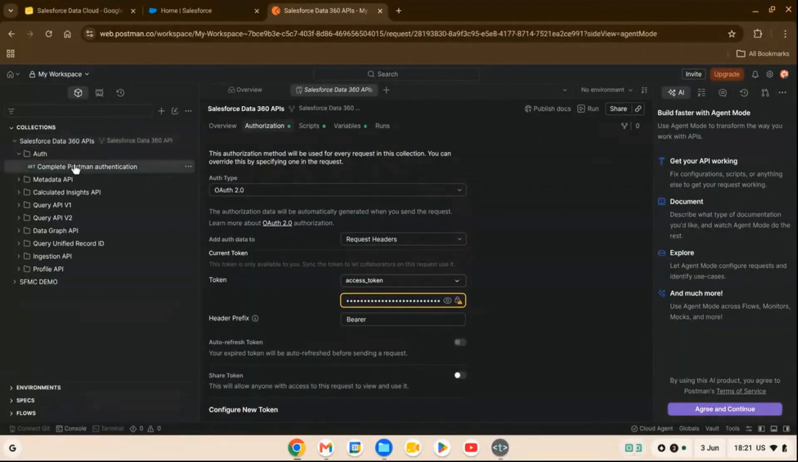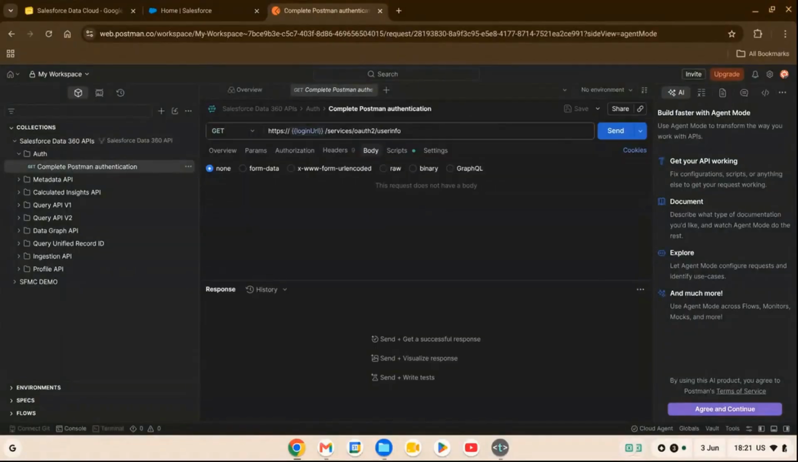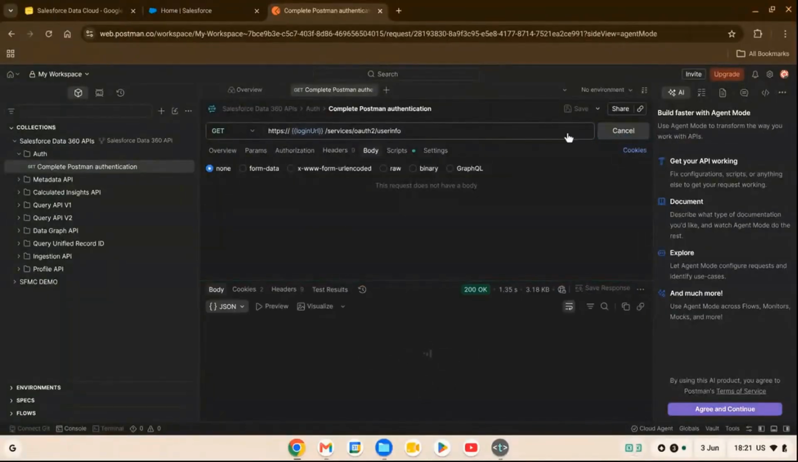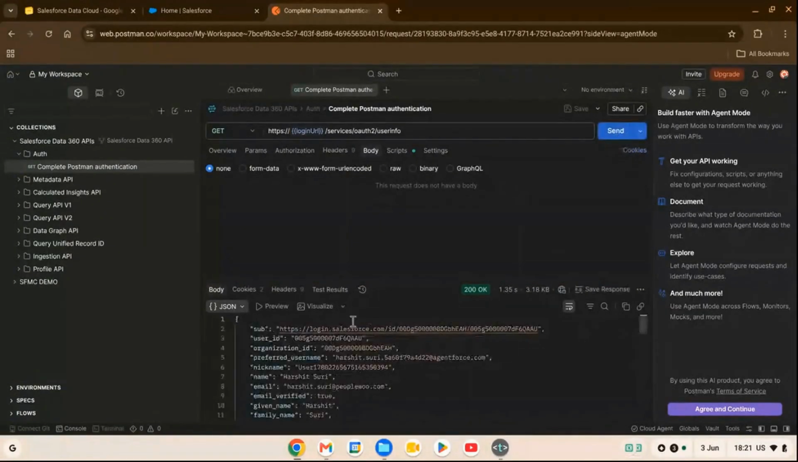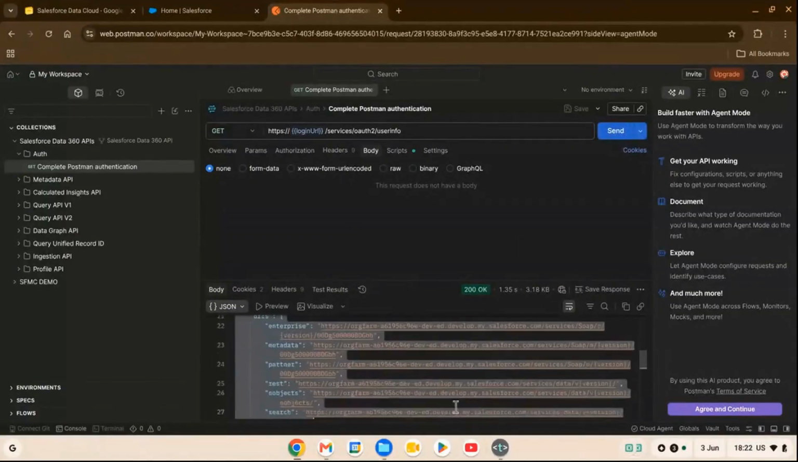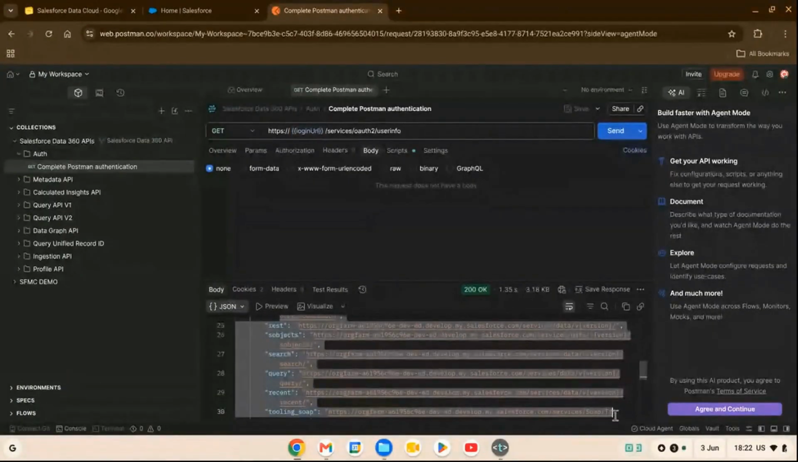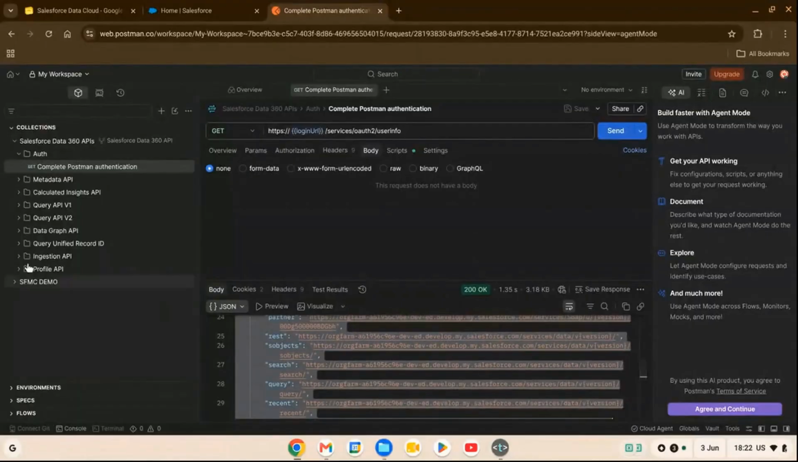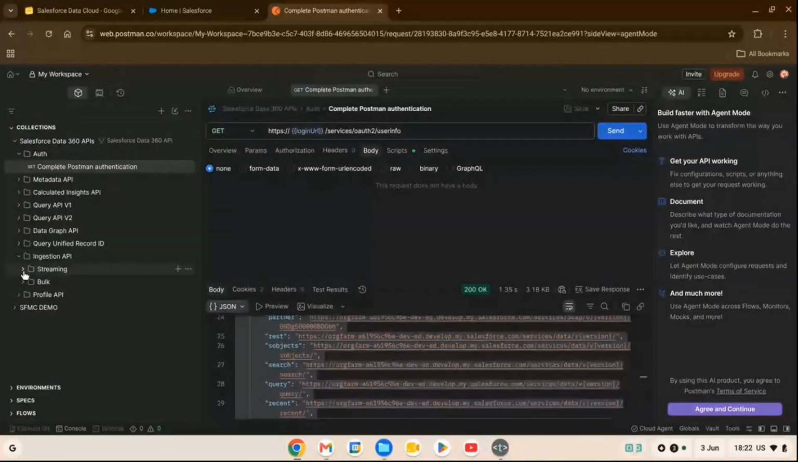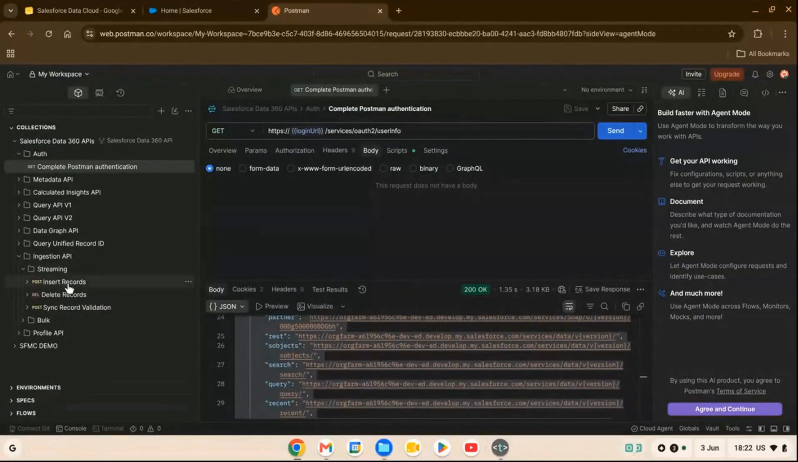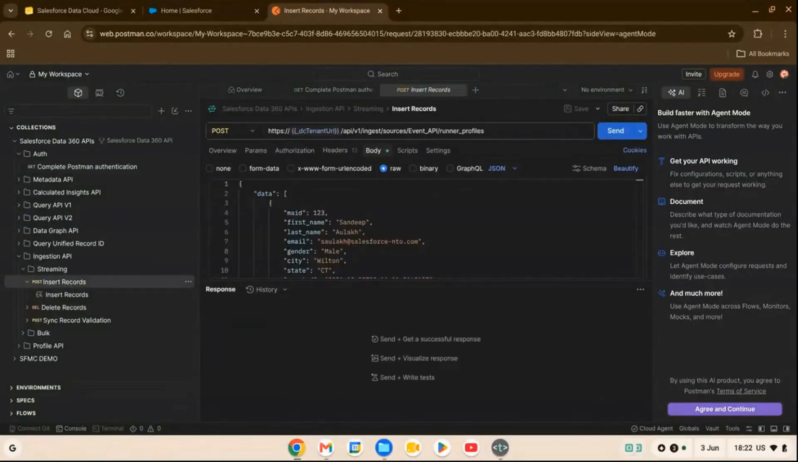The second step is to go and use the same token to authorize your Data 360 instance. So once you go to this GET request, complete Postman authentication, you can click on the send option. Once you click on send, you will get a success message and the details. Once you have these details, you can go to Ingestion API, select streaming and insert records.